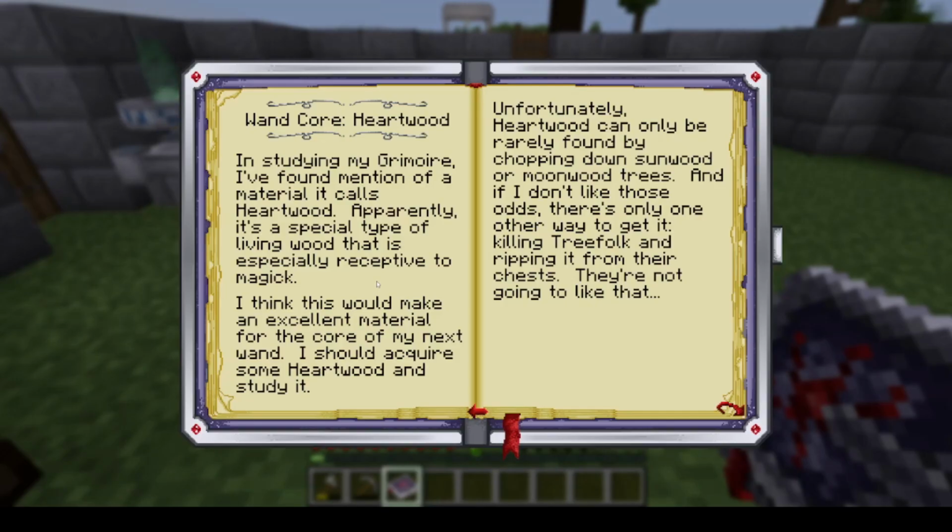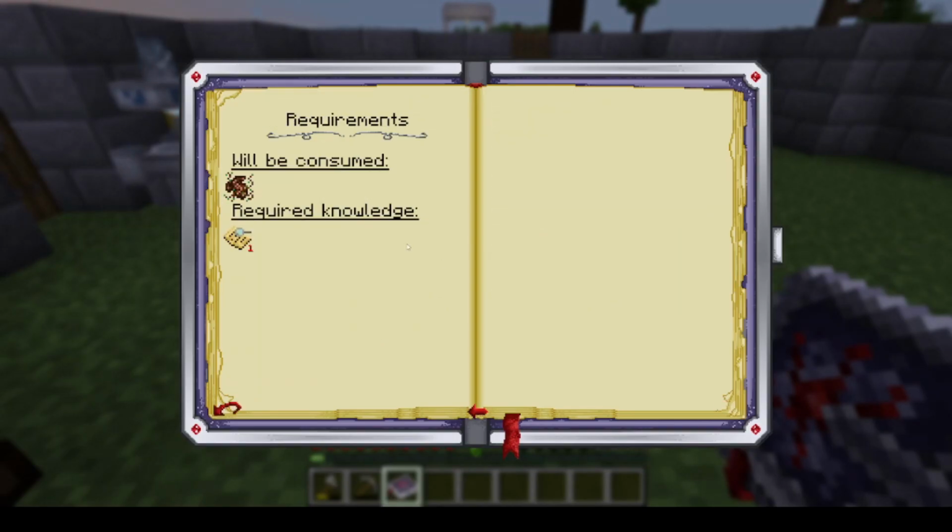Unfortunately, heartwood can only rarely be found by chopping down sunwood or moonwood trees. I have no clue how to get these, and if I don't like those odds, there's only one other way to get it. Killing tree folk and ripping it from their chest. They're not going to like that.